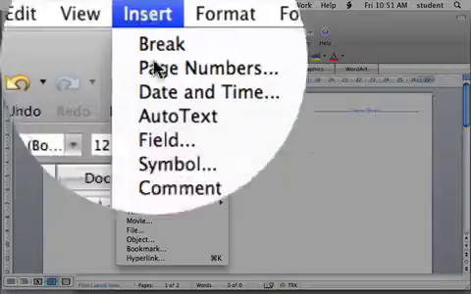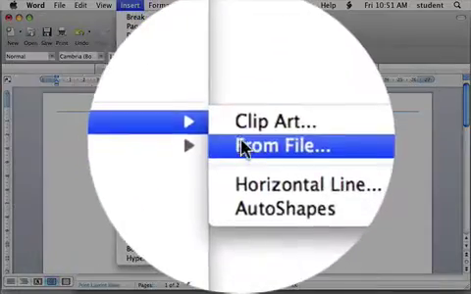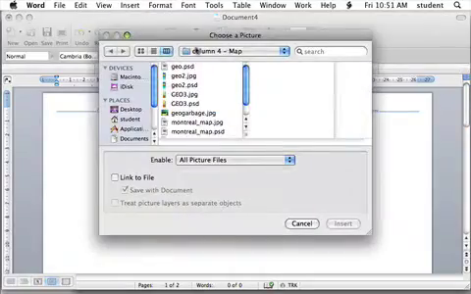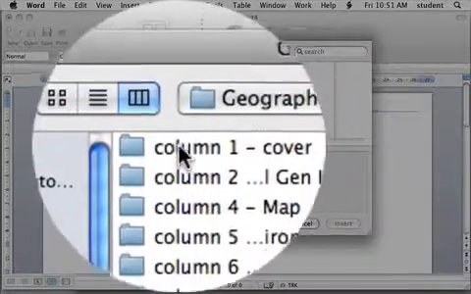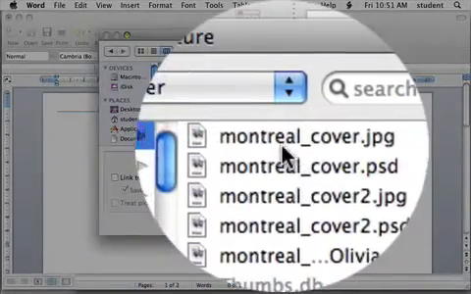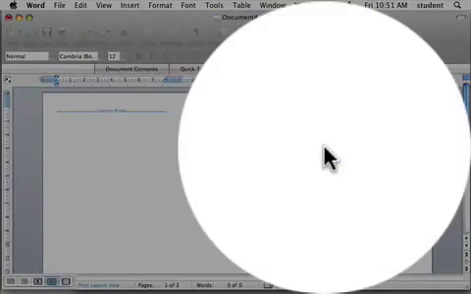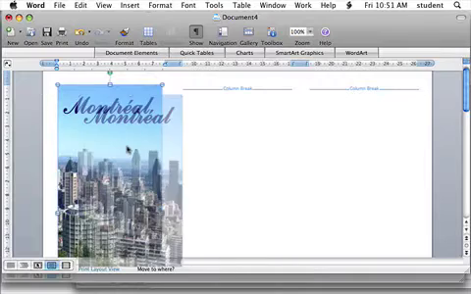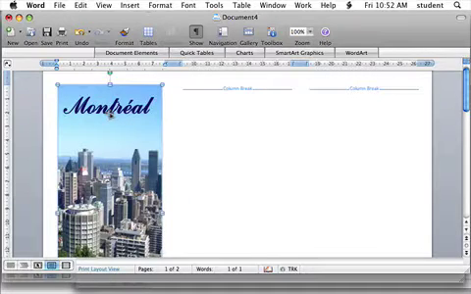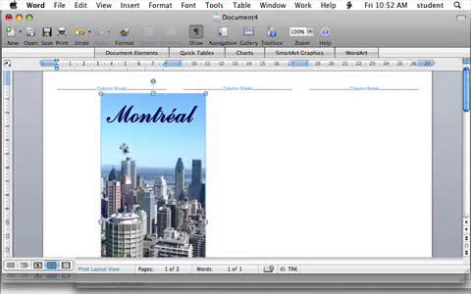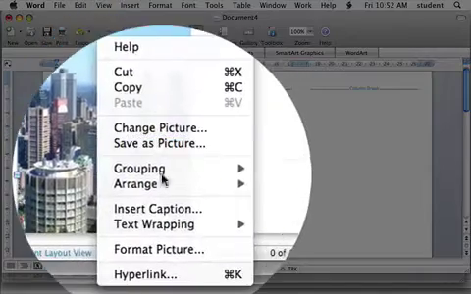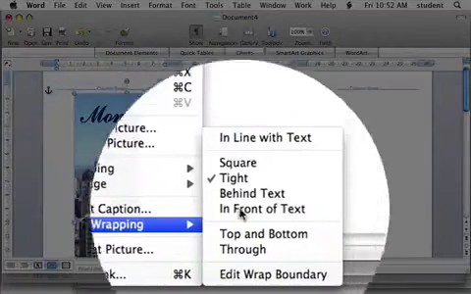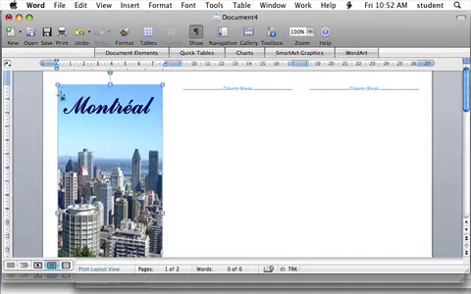I'm going to go to Insert, Picture from File, and let's see if I go to my folder, column 1, there's my cover, and I say Insert, and boom, it drops right in there. Now right now, by default, Word has my picture in a floating mode. We don't want that. We want the text wrapping to be in line with text so that it locks in to wherever the cursor was in that column.